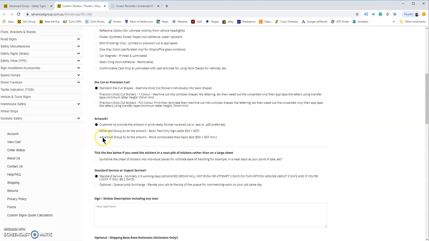And then if there's images as well as text, then it can be more complicated, more time consuming. There can be some backwards and forwards with the artwork. So this one here is what that's all about. And $50 GST minimum. So basically, if it's quite complicated, obviously, and taking more than an hour or so, it is obviously going to cost you more than $50.